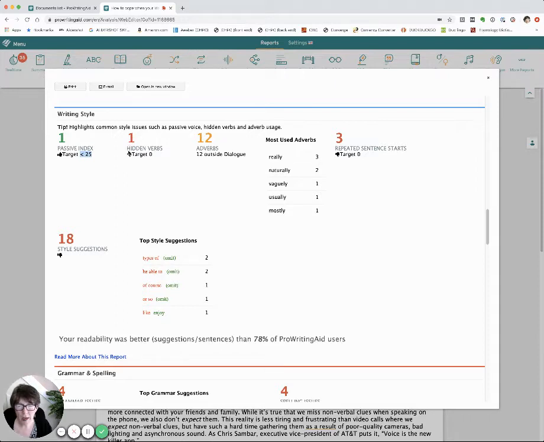Hidden verbs. I think a hidden verb is a noun that's been turned into a verb. So for instance, communication. That is a word based on the verb communicate, turned into a noun by adding the "shun" at the end of it. And what that does, if you're preparing a sentence, is it forces you to use another verb in the sentence. And so those hidden verbs can make your writing wordier than it needs to be. So we'll take a look for that when we get into a deeper part of ProWritingAid.